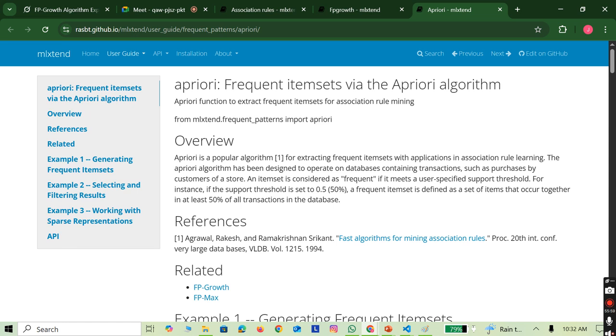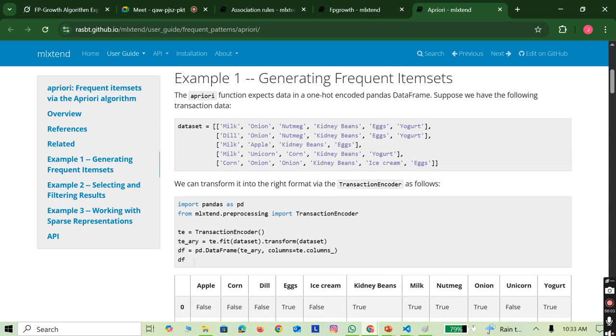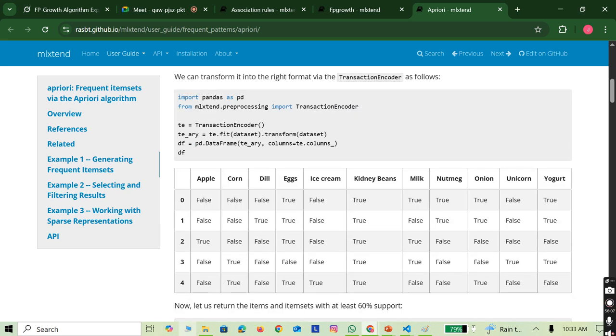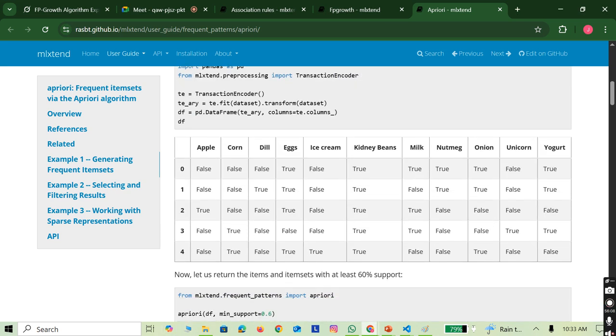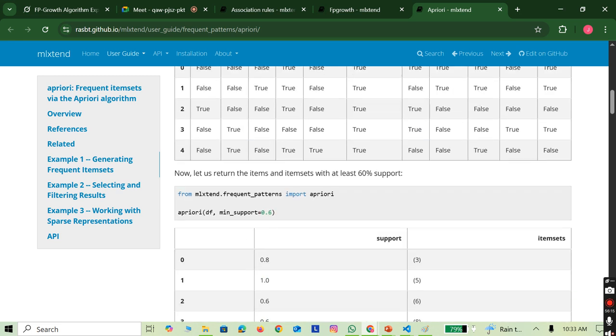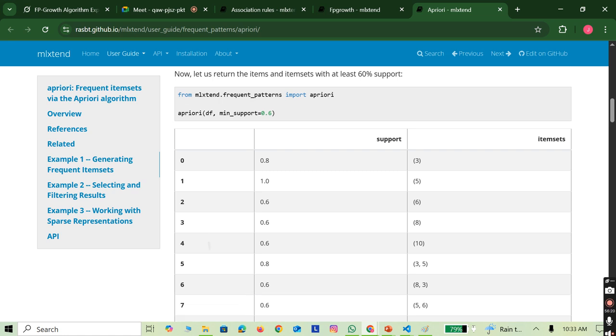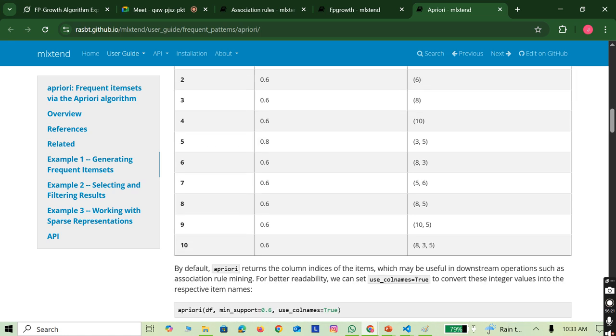Apriori uses association rule mining based on pruning and iterating. So we have the data set, we encode the data set. After encoding the data set, we end up with something like this, showing whether the item was contained or not. Then we look at the Apriori, the item sets that were there.